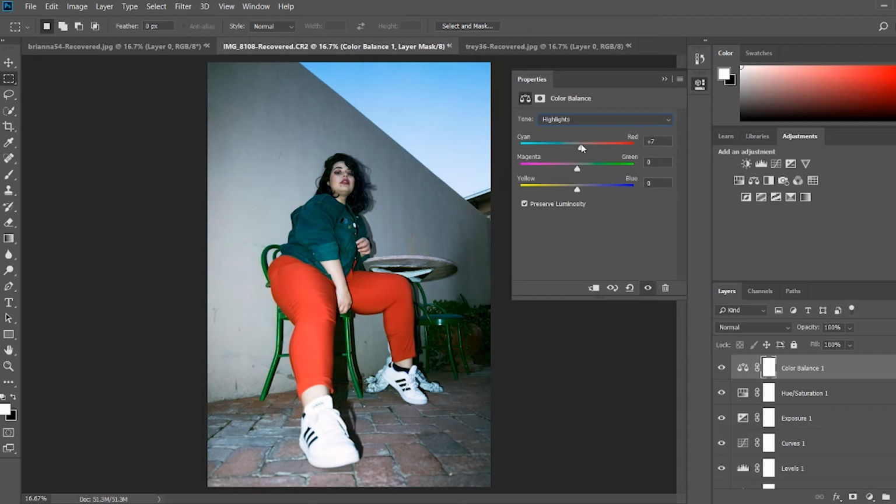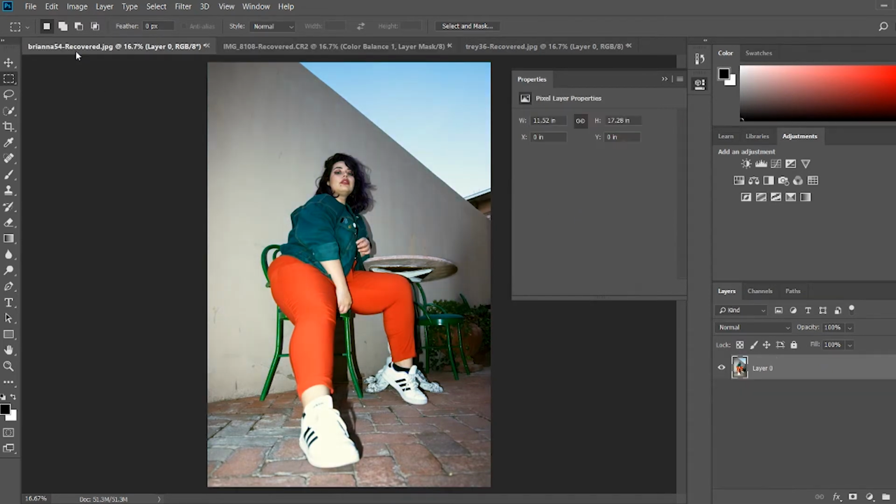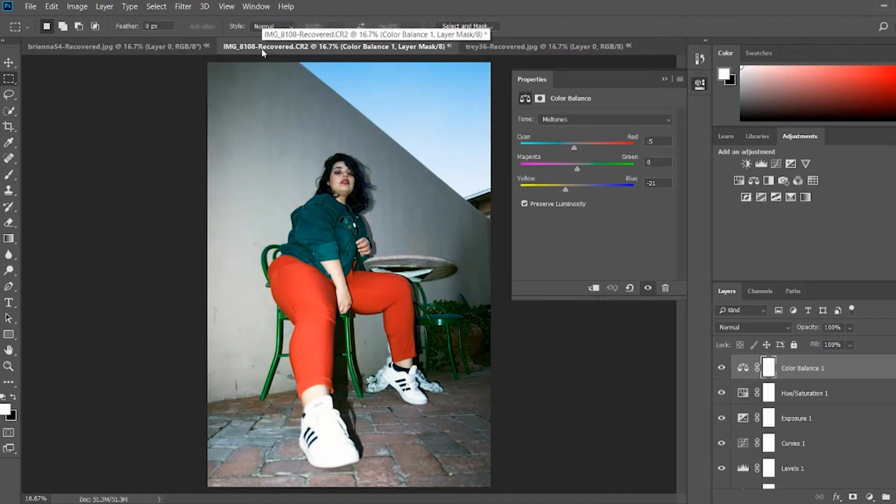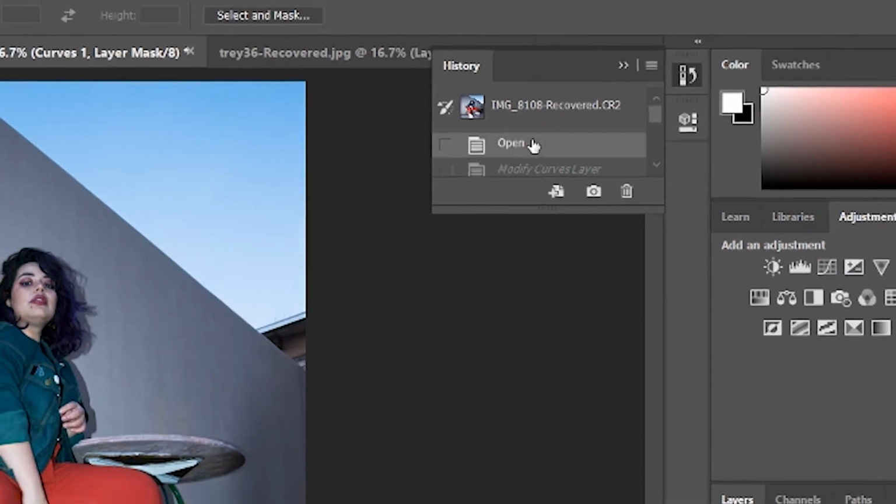And again, in this case, I really enjoy bringing out the greens and yellows in the textures of the scenery around her because it matches well with her clothing. Now, in total honesty, I don't know exactly what I did for the previous photo, but this looks pretty damn close to me. And again, you could also go back and see where you started.